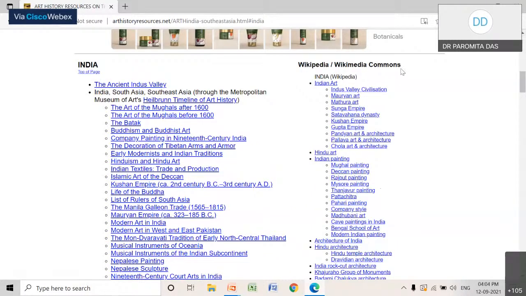They also have some Wikipedia and Wikimedia. Wikimedia is where you get images. Now Wikipedia, the online encyclopedia, everybody has access. It's a free domain. Now they have a lot of pictures which are in the Wikimedia Commons, and sometimes some of the pictures are copyrighted also. So then we necessarily have to give credit, like you can cite the actual author.